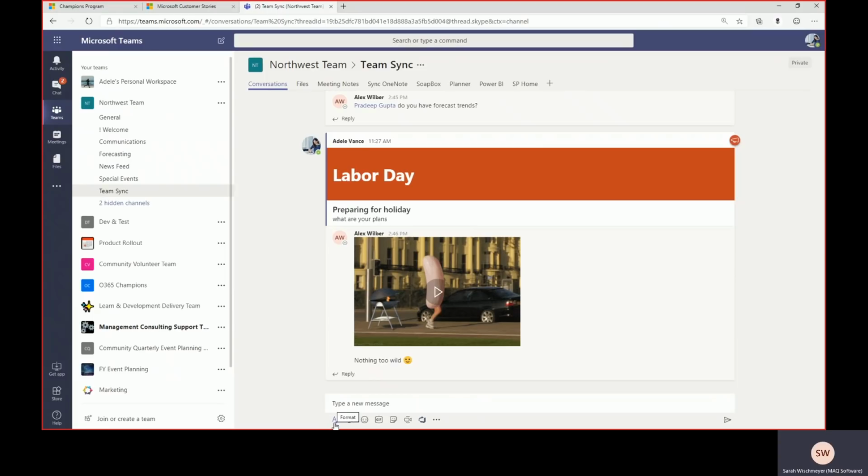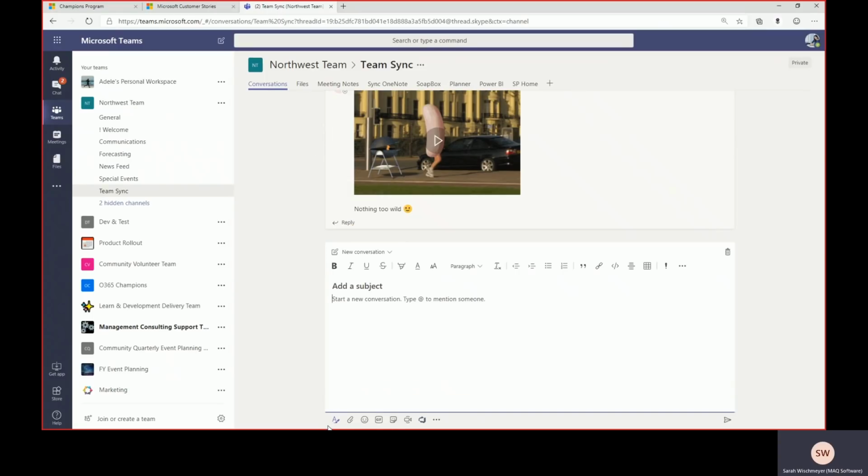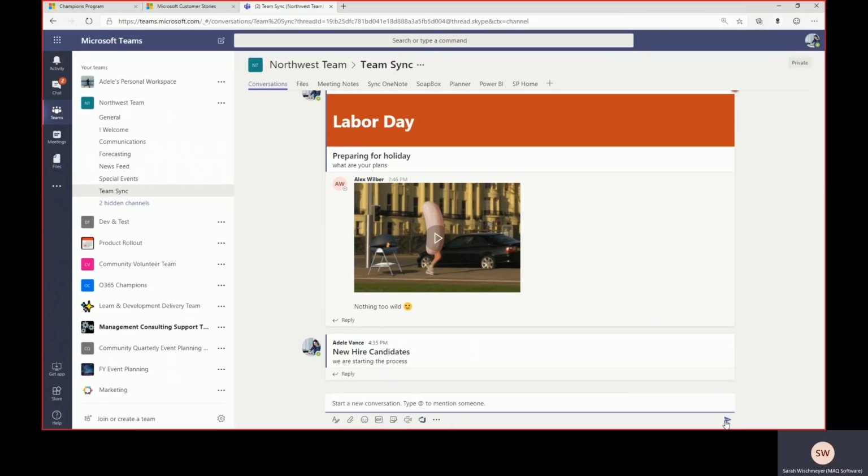We're going to expand our compose box. Again, we could use our mouse or our keyboard. And we've been looking at some new hire candidates. So let's put that as our subject, new hire candidates. We are starting the process. Okay, so Adele's sending this message out, and this message has a subject line that folks can reply to.